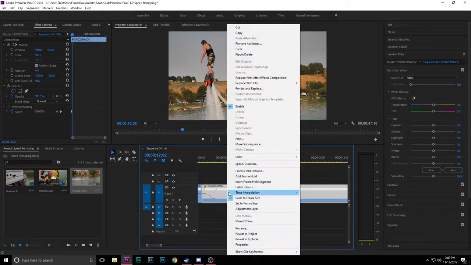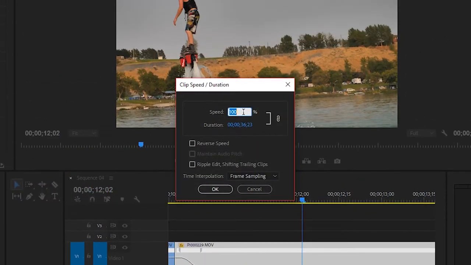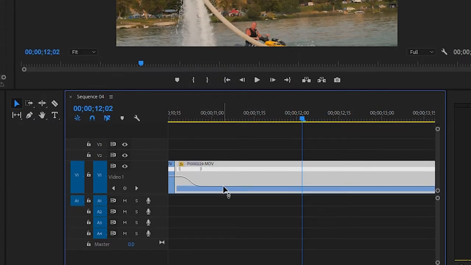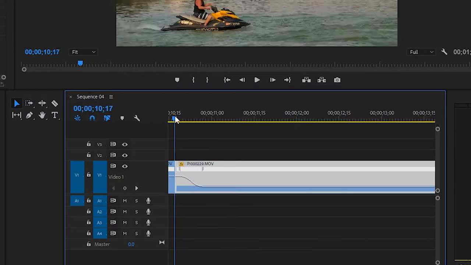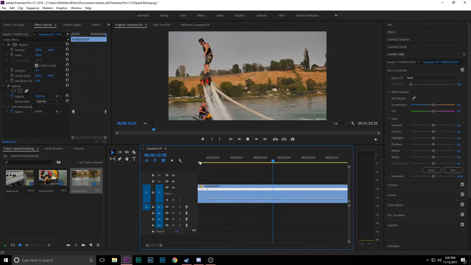Now with slow motion, since this clip right here was shot in 60 FPS and the sequence is set to 30 FPS, we can slow that down by 50%. We can take that 60 FPS clip, slow it down by 50%, which will make it 30 FPS. You wanna match all your frames up. So you can click on speed duration and slow it down by half by hitting 50%. Or with the speed remapping down here, you can drag this line down to 50%, just like that. So now when we play that back, it'll be in slow motion.